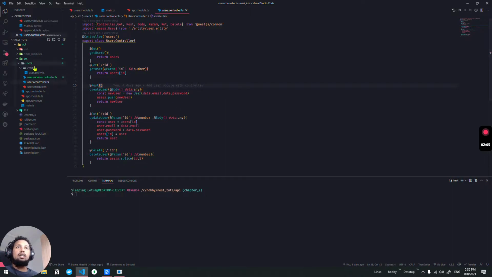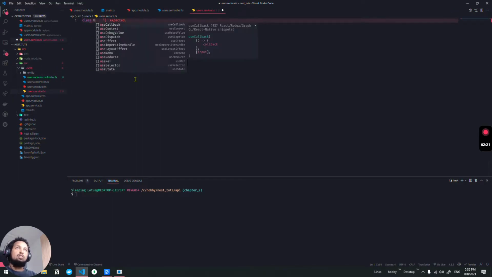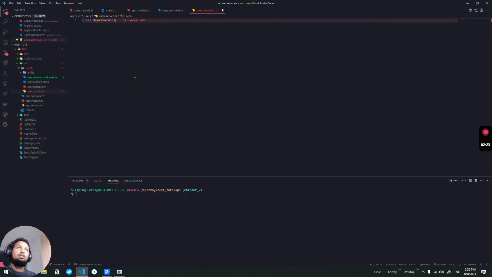So let's create under the users folder. Make sure that you are on the users folder. Create a new file called users.service.ts. And in the users.service, we'll be having a class UsersService.